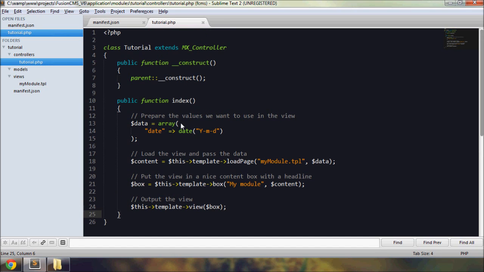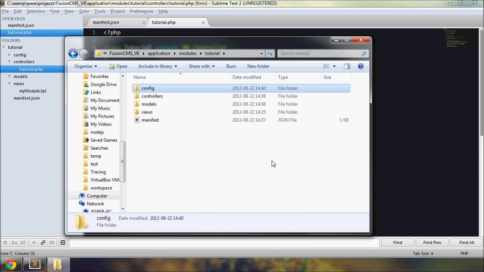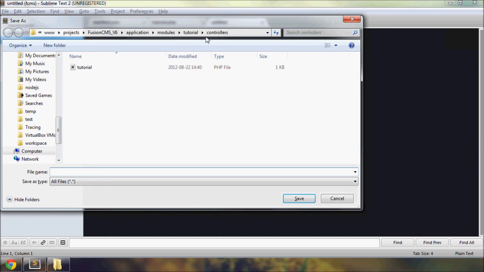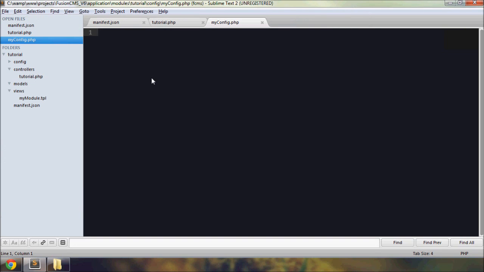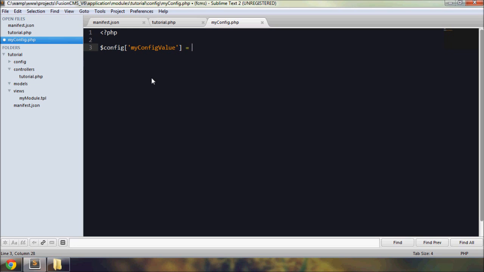You can include custom configs for each module. To do so, go into your module folder and create a new folder called config. Then inside config, create a new file, myconfig.php. Now write a new PHP file which has a variable of config. It's an array, you can type whatever you want in here. My config value equals test. Then you save it. You don't need to close the PHP tags unless you have HTML after it, but you're not supposed to have that in a config.